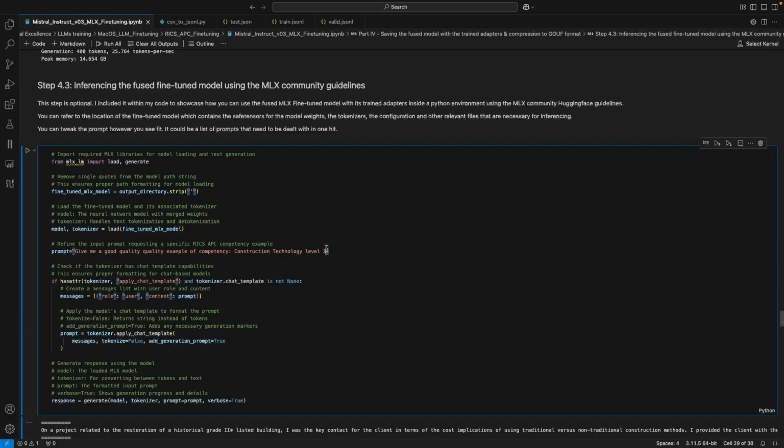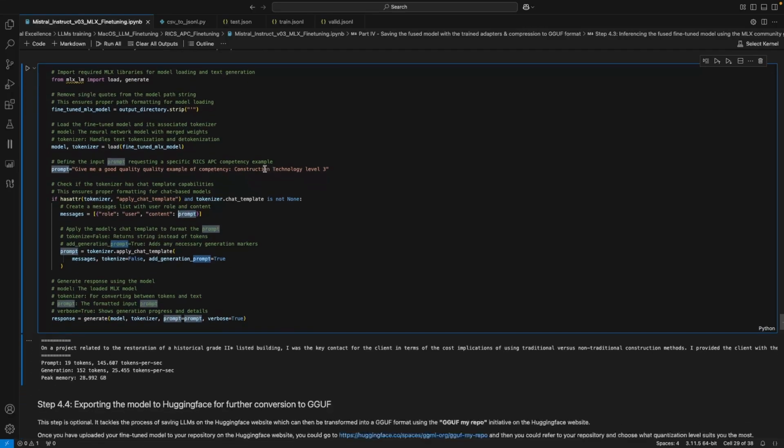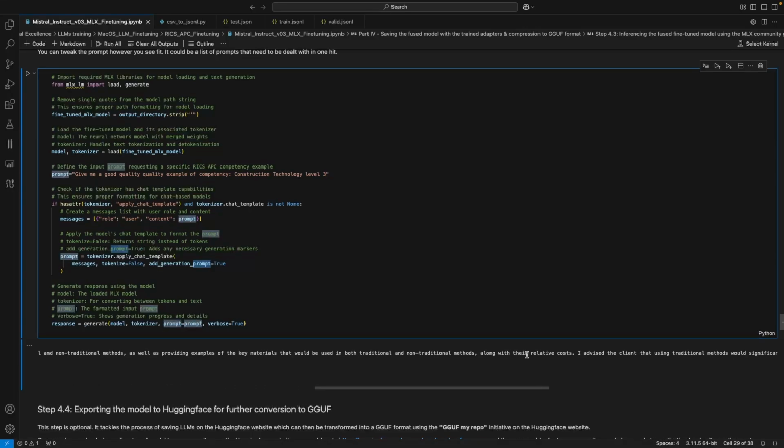And I have a prompt here that is dealt with in the content, and the response is generating a response based on the prompt, based on the model and its tokenizer, and be verbose about it. So the question is about construction technology level 3. I provided the client with the relative pros and cons, which is a piece of advice, as well as providing examples for the key materials, and I advised the client about whatever it is.